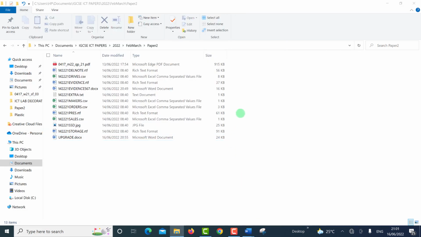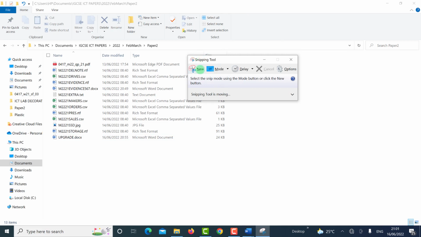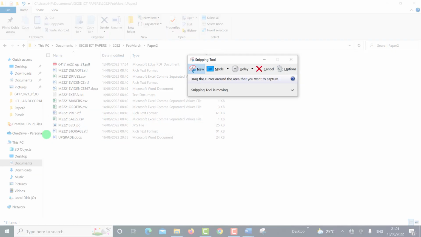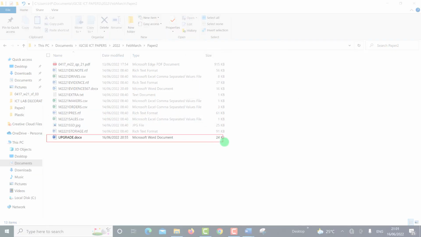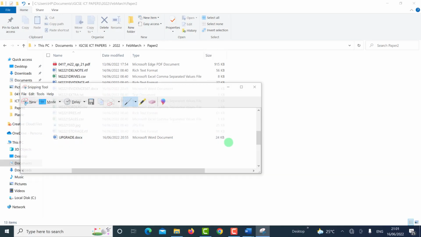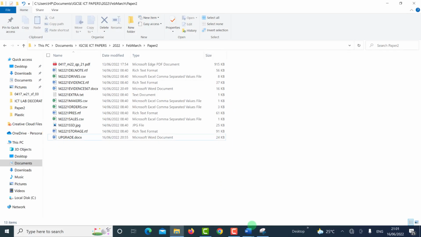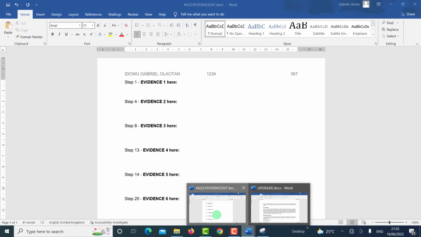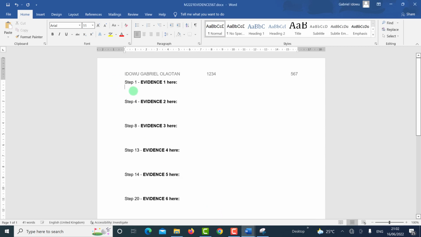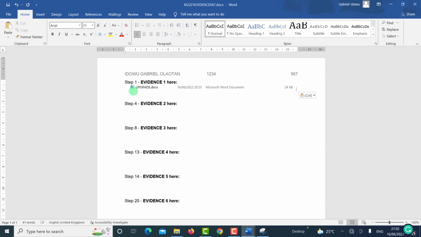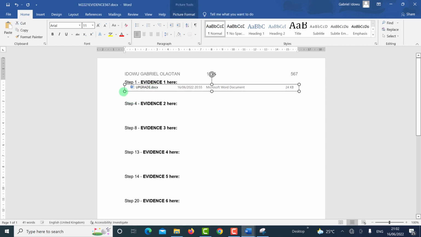I'll just take the screenshot using the sniping tool. So I go and paste it in the evidence document. So you can arrange it so that the file format type will show.